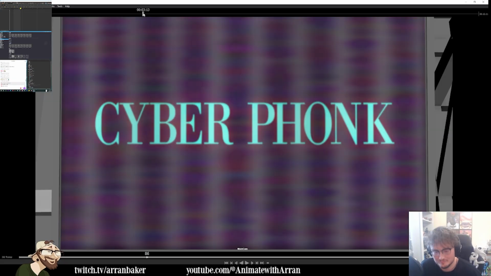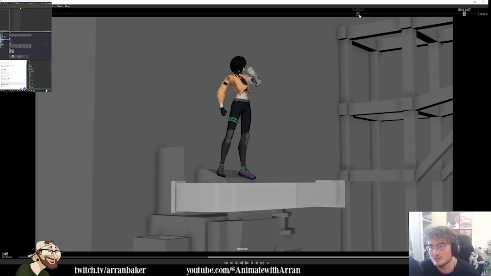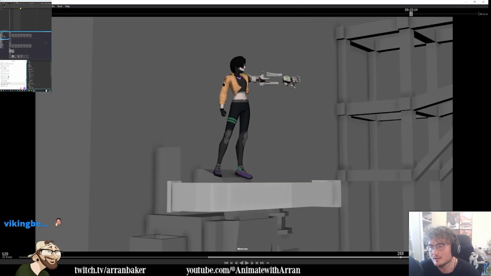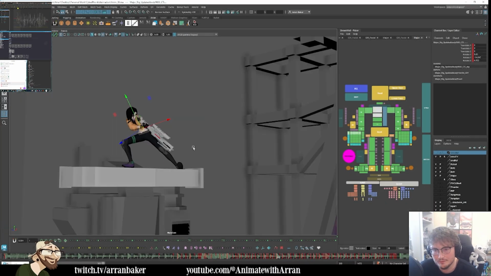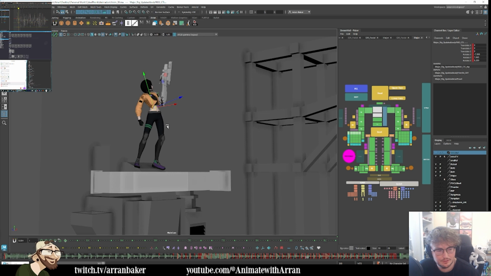Yeah, it's pretty cool. I think the screen left arm needs to be more rigid. I think that's what's throwing me off. It's a little bit too overlappy. And there's a couple of keys in there that are kind of like little strays that just need to have ease ins and outs a little bit more. Like, for instance, let's have a look.